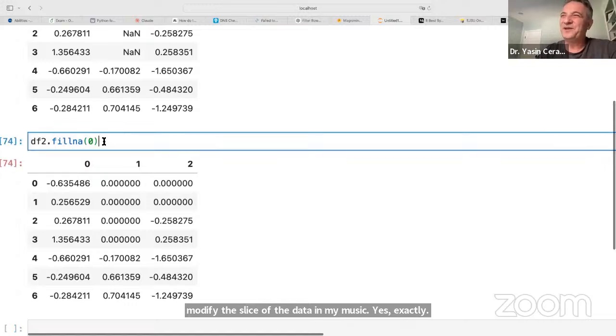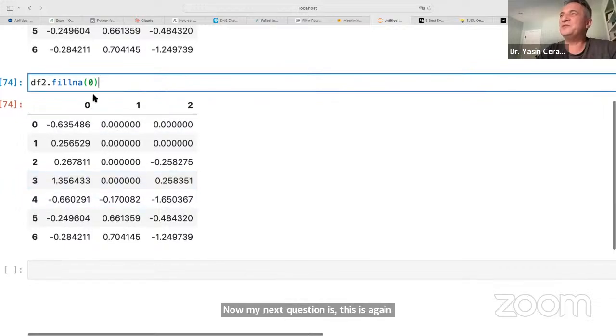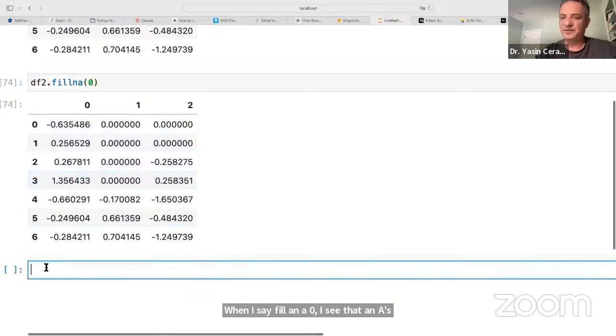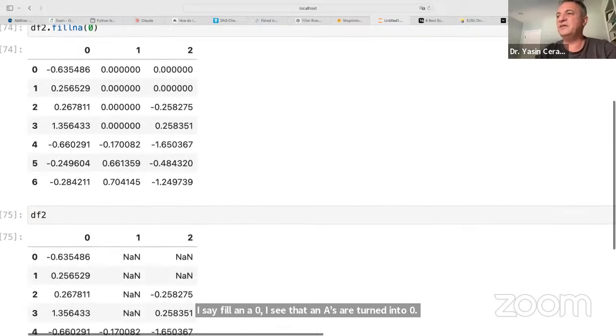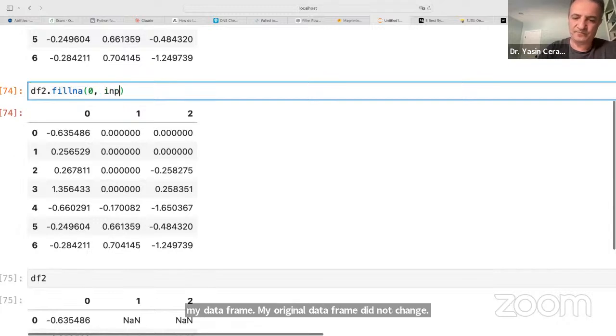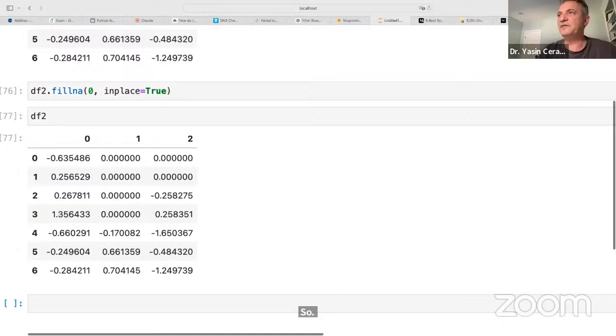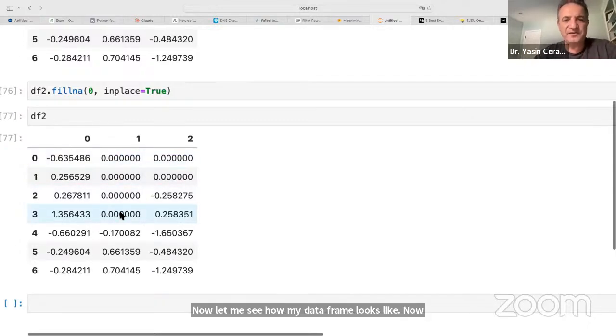We just fixed it. Now, my next question is something I sometimes receive. When I say fillna 0, I see that NAs are turned into 0. But when I print my data frame, my original data frame did not change. So now let me see how my data frame looks. Now NAs are changed into 0. Yes, inplace equals True. Thank you, exactly. So that's how the change we are making will be permanent on our original data set.